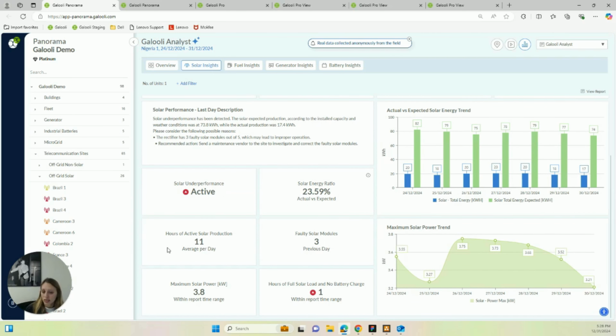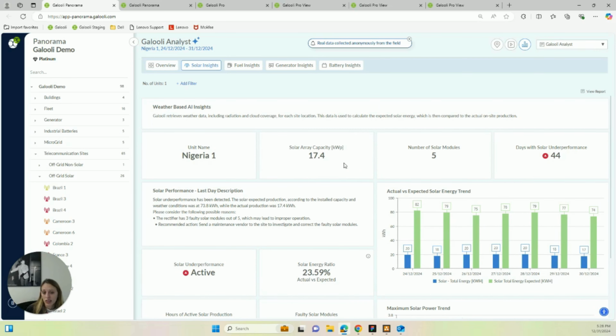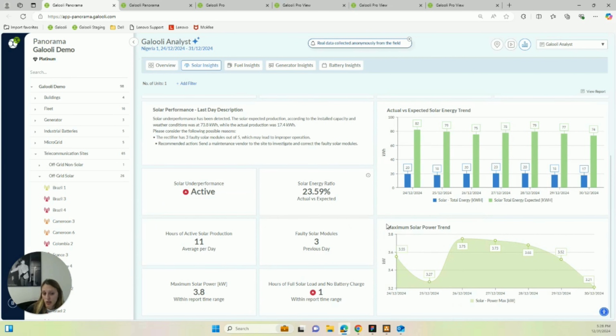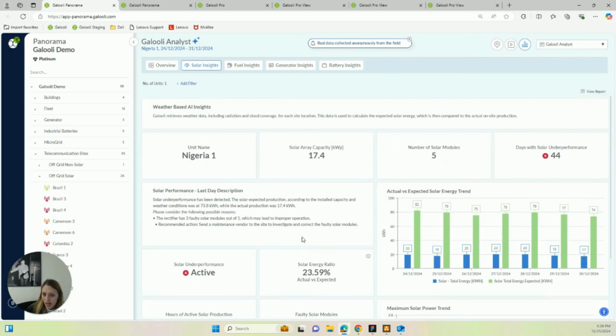Okay, we have here some more details about the sites, how many hours a day we're having solar production, what the maximum solar power is. Okay, over time we can see that, of course, if we compare it to the solar array capacity, it is very low. And of course the reason, as we can see here, is the faulty solar modules. But as you can see here, you don't need to examine the graphs too much or understand it by yourself. The insight here in the Galooli Analyst is telling you: this is the issue, those are the possible reasons, this is what you should do. Very straightforward. Let's go back and see another example.